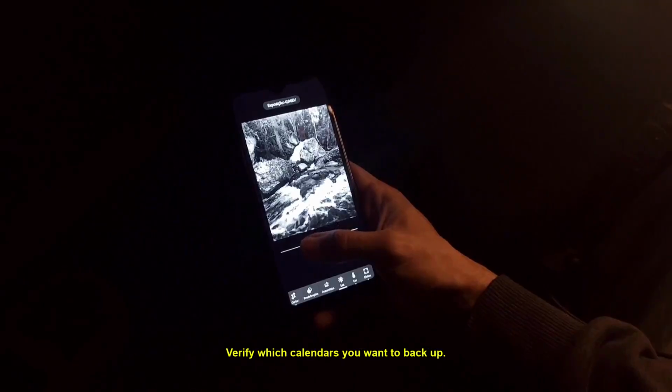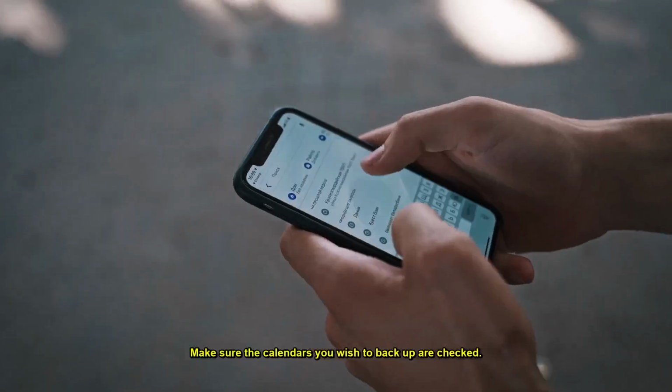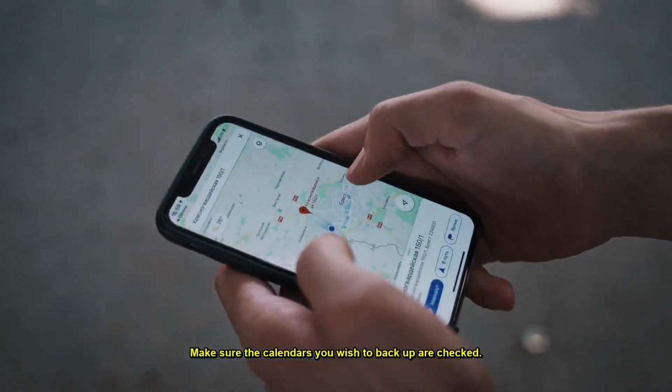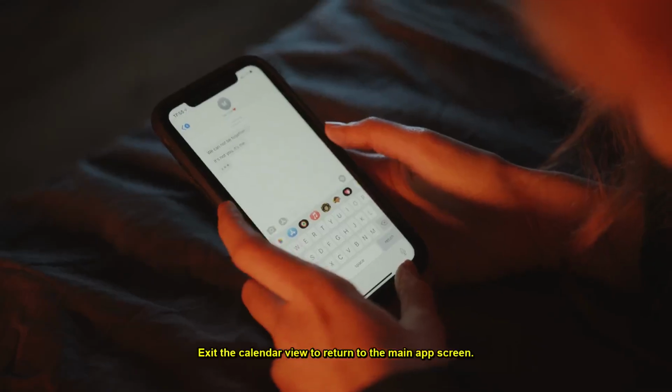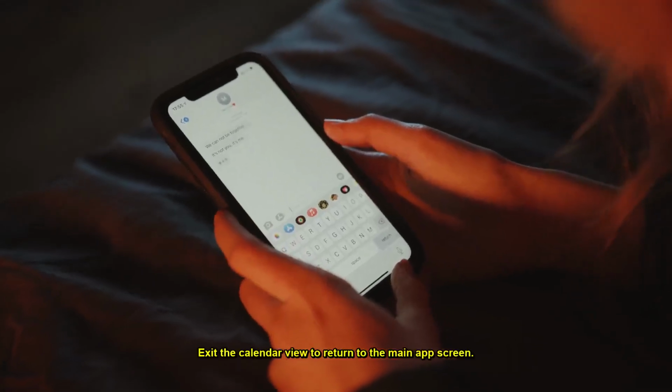Verify which calendars you want to back up. Make sure the calendars you wish to back up are checked. Exit the calendar view to return to the main app screen.